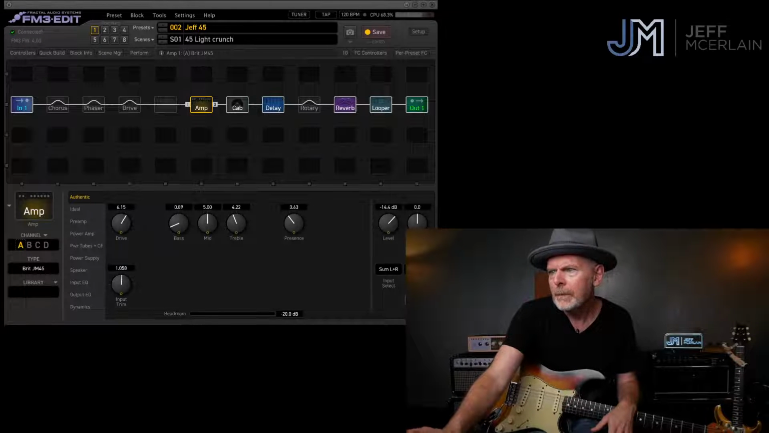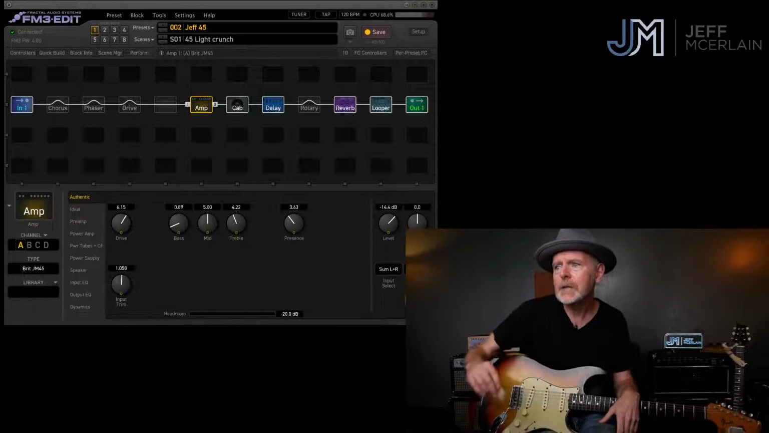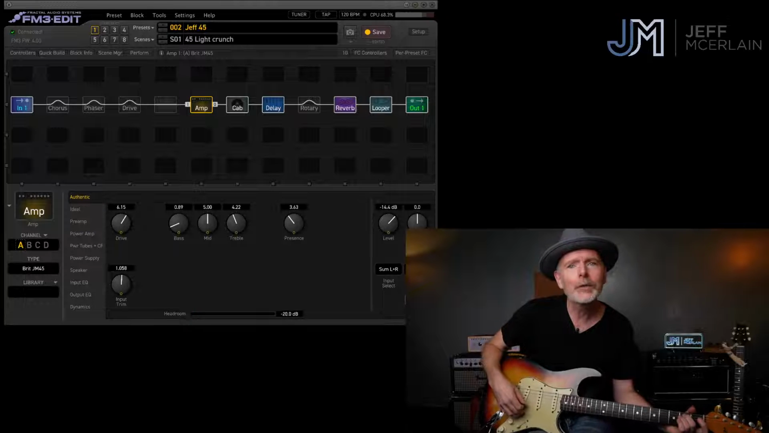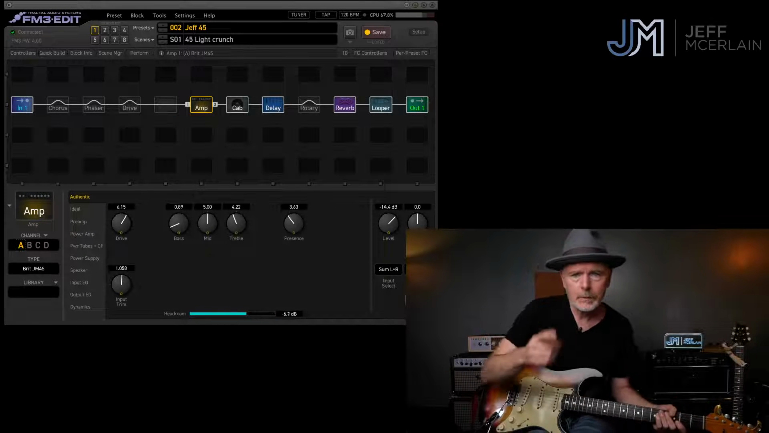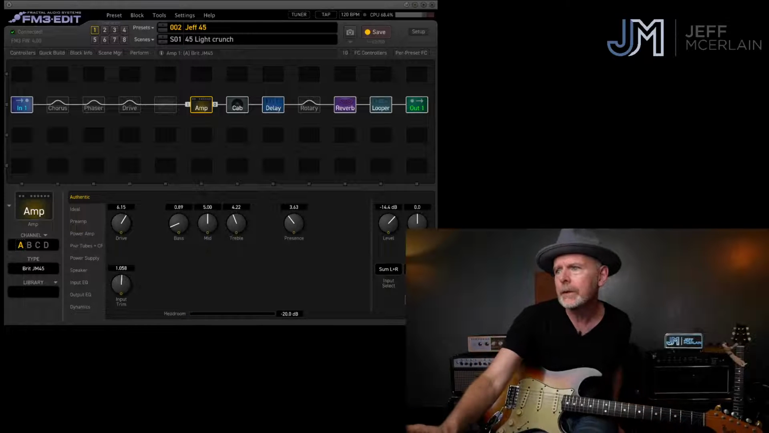Okay. Do you have any FM3 patches, presets available for purchase? Not yet. I'm going to work on that. I thought that would be kind of fun because I've been using it all the time. My favorite amp so far at this point is the JTM 45.